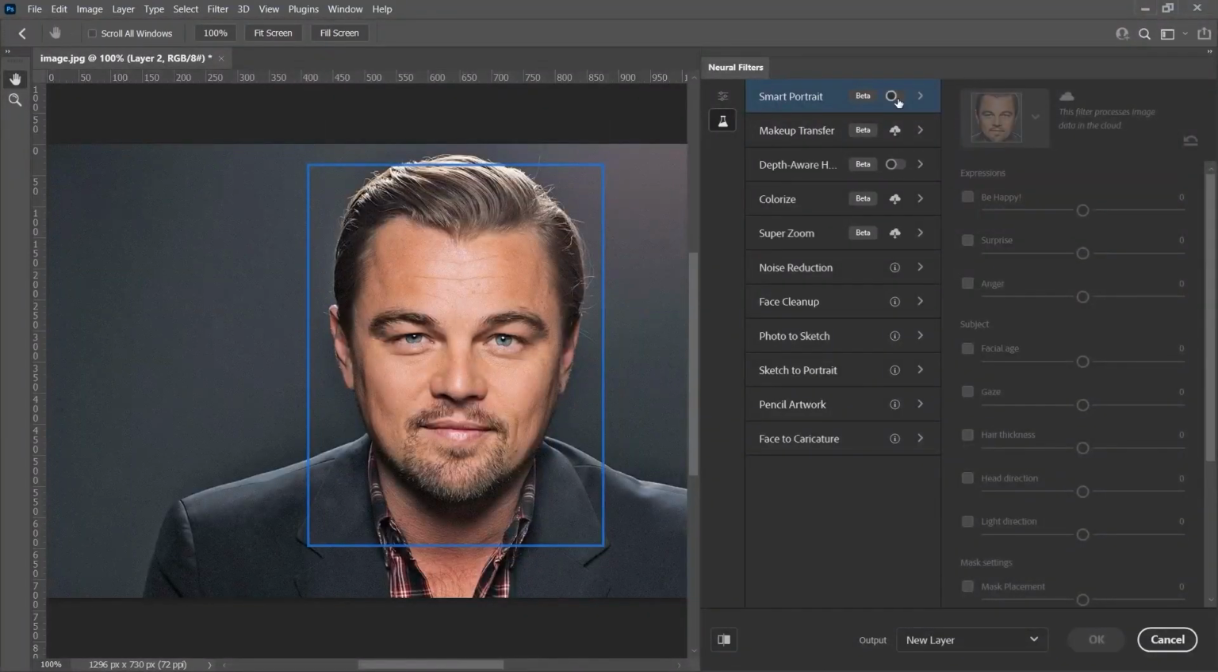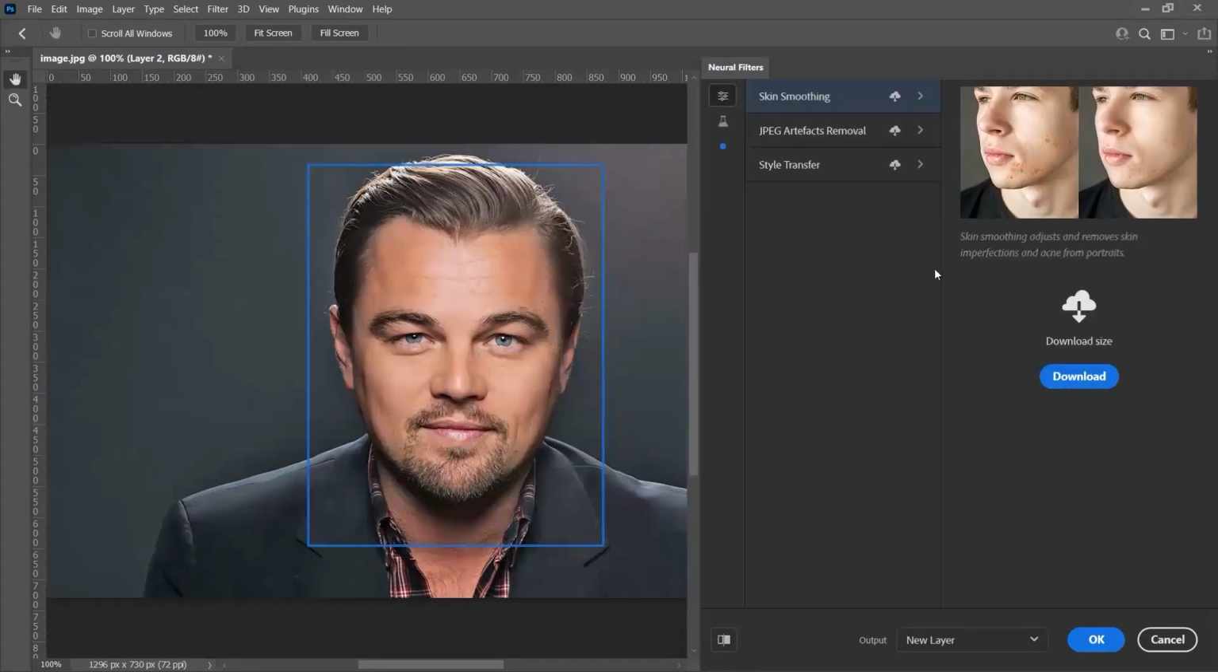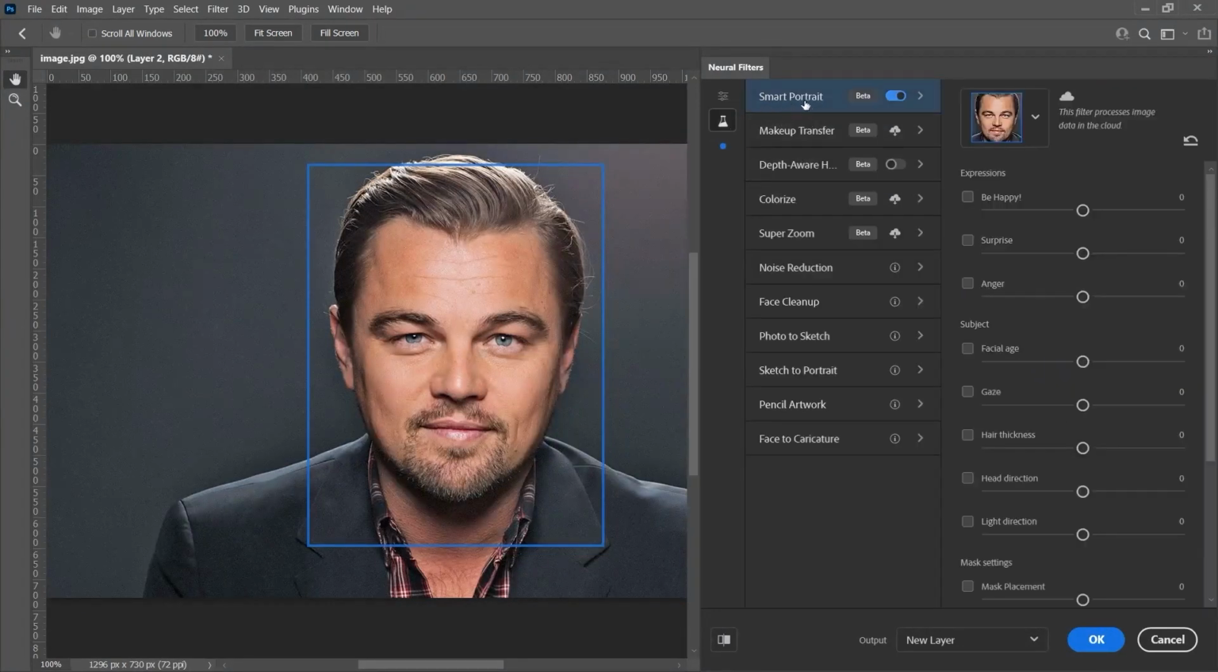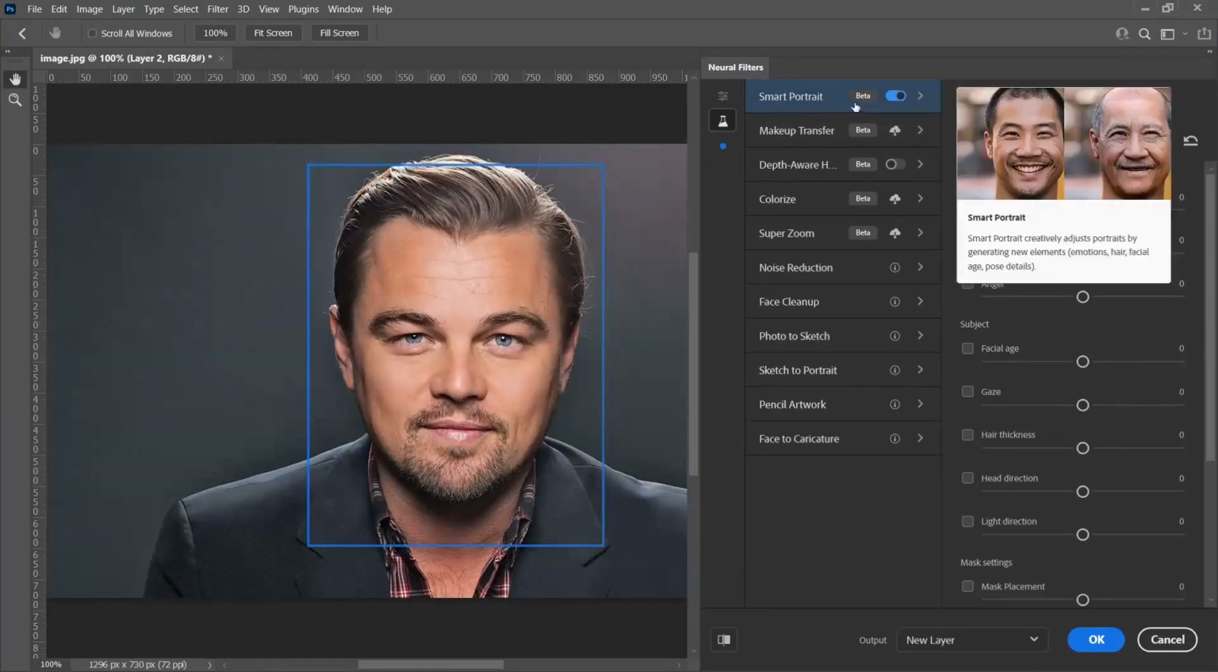The Smart Portrait part. Right next to it, you will see an on-off toggle. When I click on it, these options on the right will open. If these options are not opening for you, you may see a download button similar to this one. You may need to download the Smart Portrait here by clicking on it. I can say that Smart Portrait gives very nice effects.